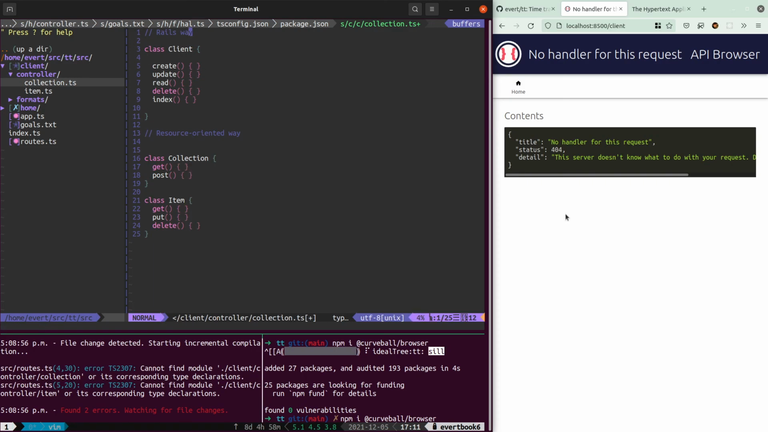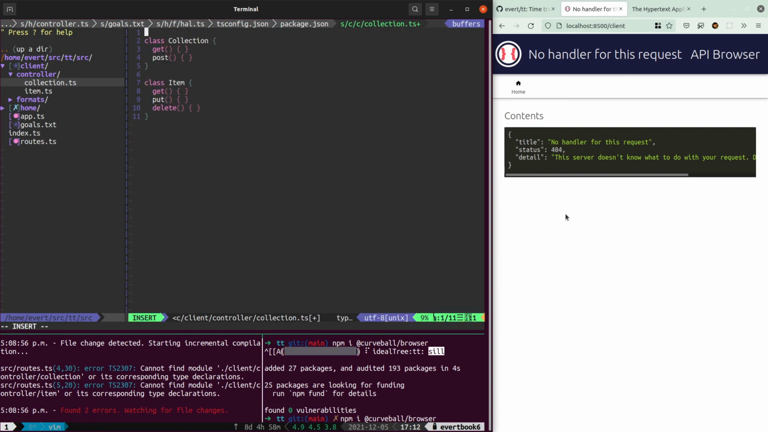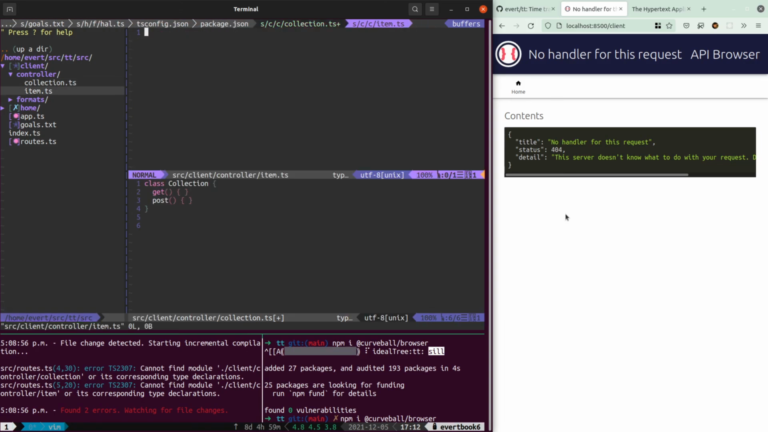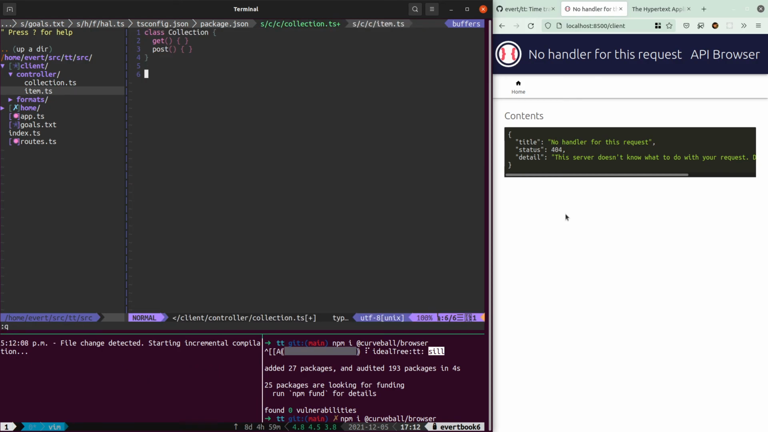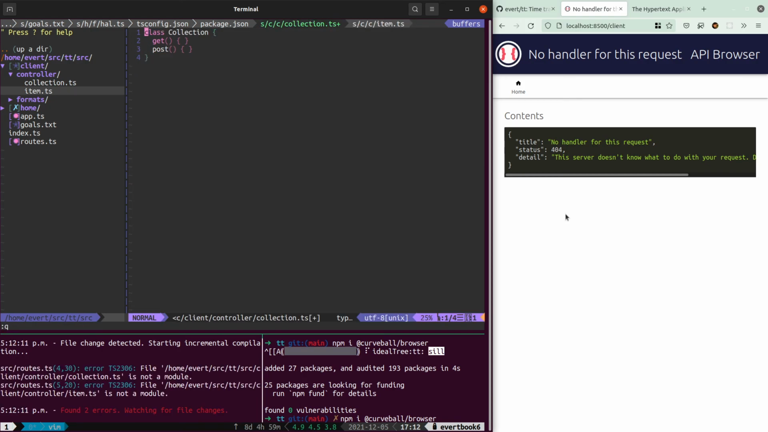Cool, so let's get started with that. I'm going to actually just keep using this, and I'm going to move this to item. So I want to do the collection one first because that's the first one we'll see. But I need to make a couple of changes. So first of all, I need to export this class.